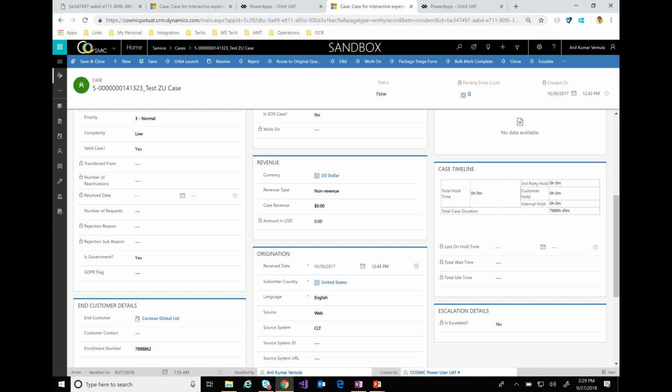Yeah. And for the data that is extracted by OCR, in the back end the OCR job is going to update these fields, such as what is the currency of this case, what is the revenue type, what is the case revenue, who is the end customer, and the enrollment number. These fields are auto-populated by the OCR engine.